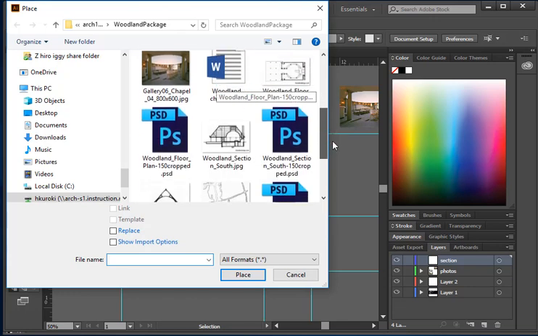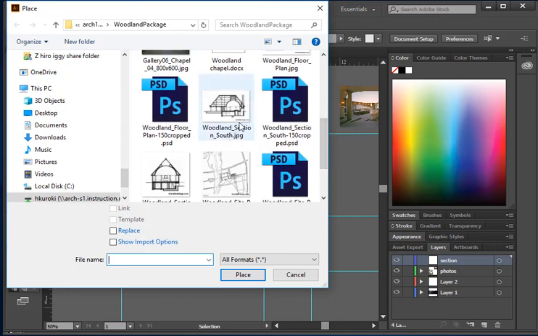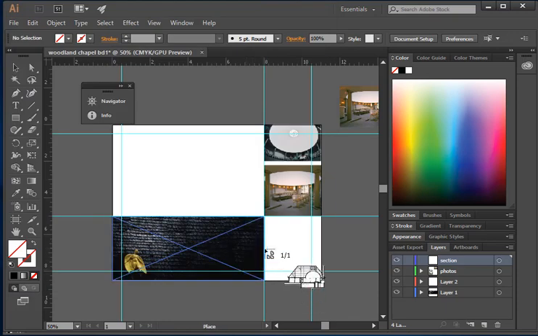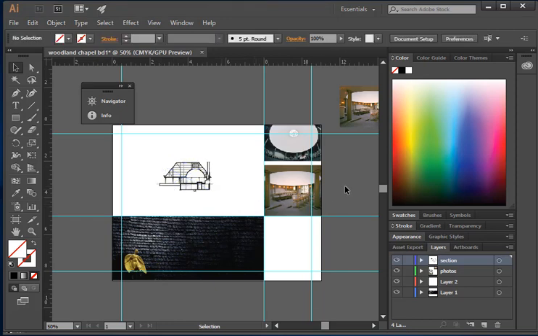my section south that is resized. So section south, PSD, and place. Just stick it right anywhere for now. I will make a new layer.